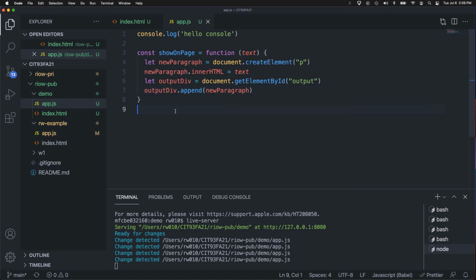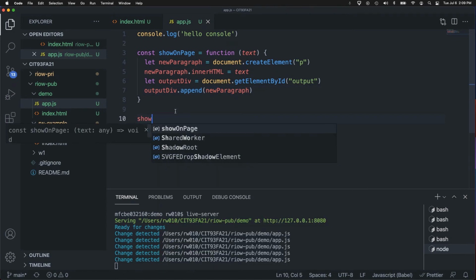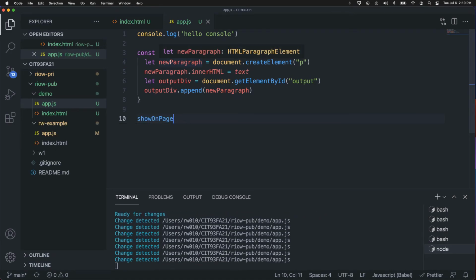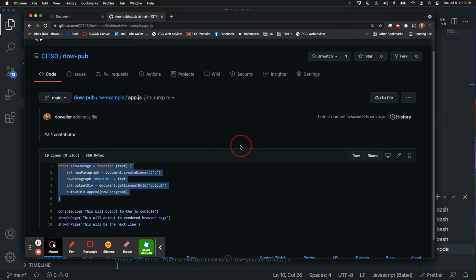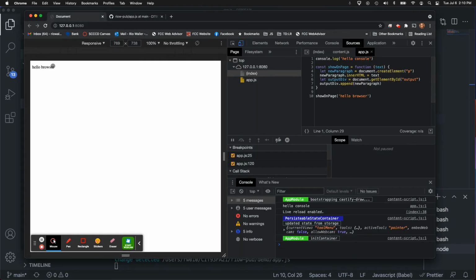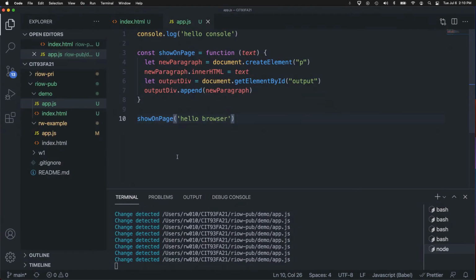So now what I can say is show on, and you do want to match whatever syntax, upper lower case here. Again, this is camel case, right? And now I could say hello browser. Now the nice thing is, if I've done this right and I come over here, it automatically updates. I didn't have to hit refresh. If you're doing it the other way, you'll have to, and you can see that code as well. All right, so that's great.